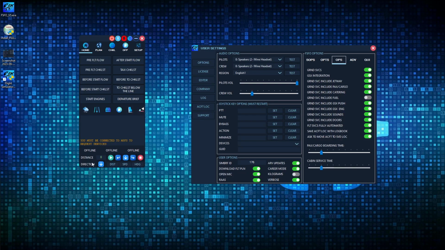Pushback. FS Realistic connected. So pushback is a feature that's also included in FSFO. You can use it if you don't have GSX; this is a useful utility. It can be partially automated. You can use voice commands, or you can use buttons to control where the aircraft positions.